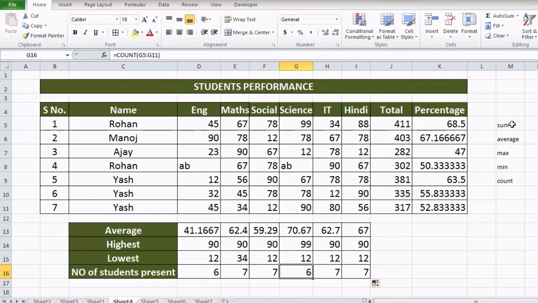We have seen how we can use some common functions like sum, average, maximum, minimum, and count.